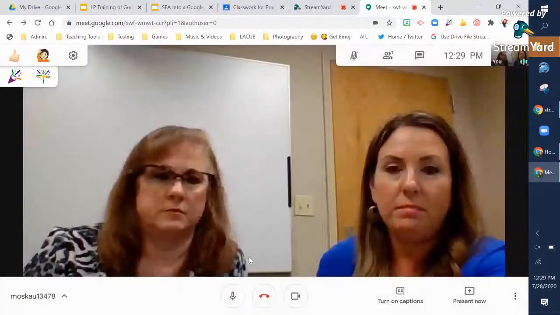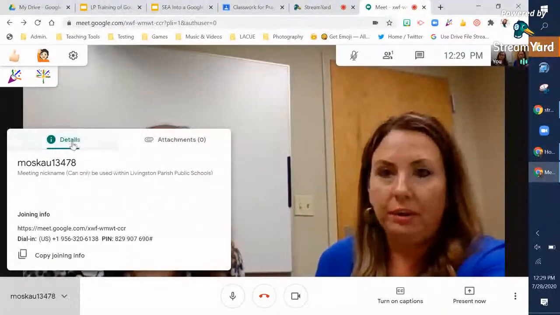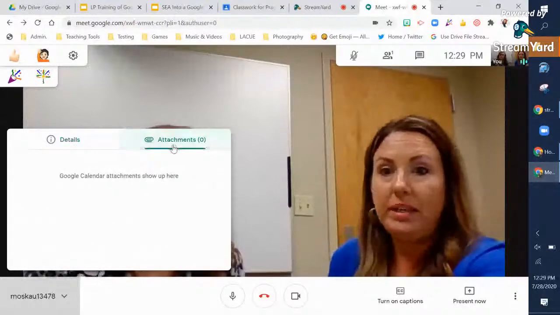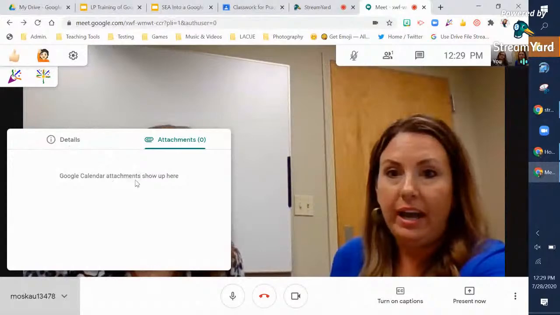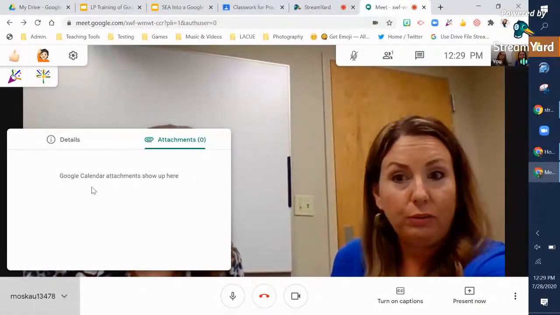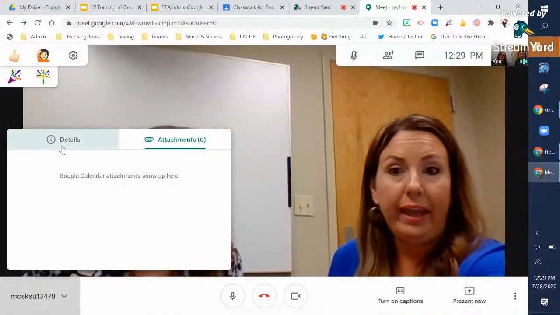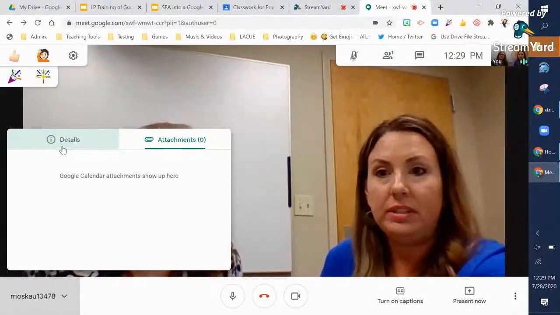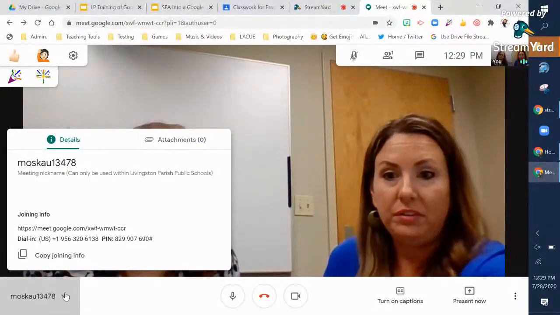So if you look at this bottom feature and you click the up arrow, you've got the details of your meeting, and then you've got some attachments if you attach them ahead of time. So Google Calendar attachments, that's where you can add files or links. We showed you that back when we were setting up the meeting. Yes, so you can go to Calendar and add some attachments to this meeting. You can also copy the joining info and email it to someone if you'd like.